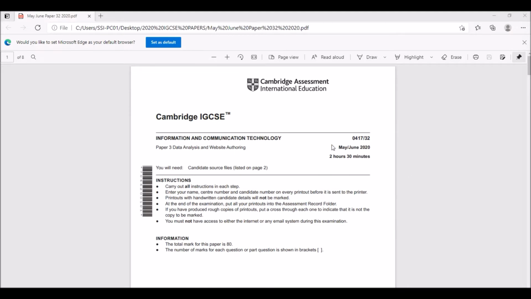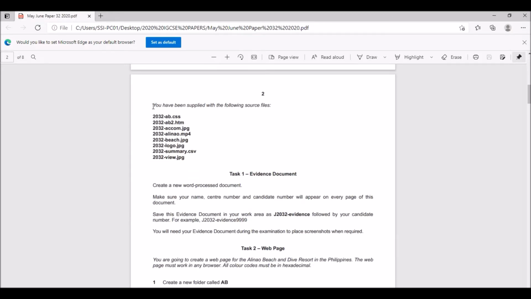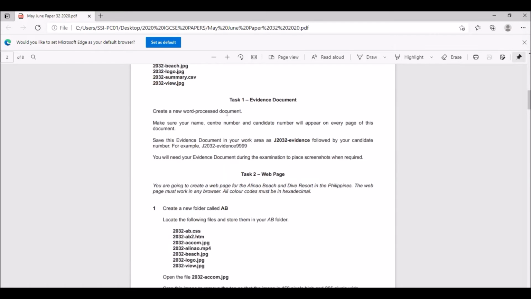Now here, the past year question I'm going to treat is May-June 2020. Let's get started. The first question says you have been supplied with the following source files. These are the source files you are given: 1, 2, 3, 4, 5, 6, 7, 8.